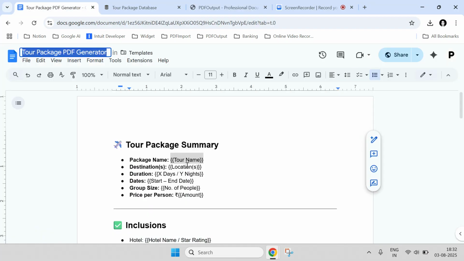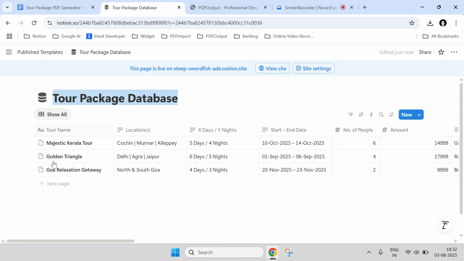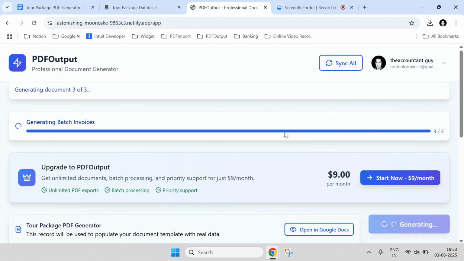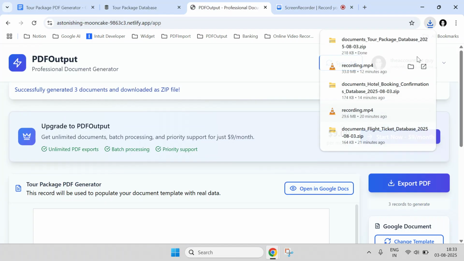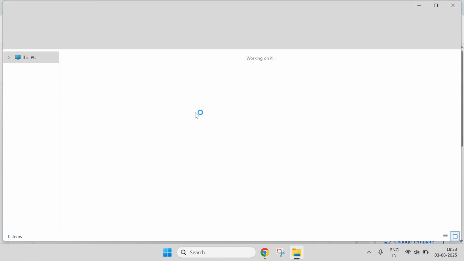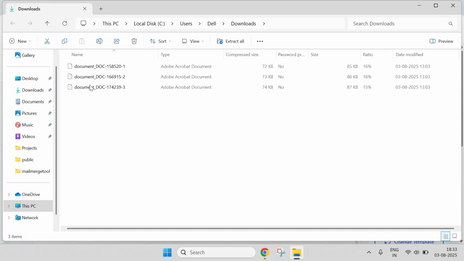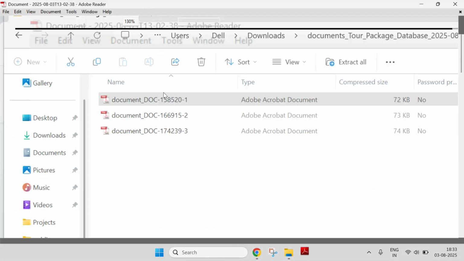Make sure whatever placeholder you are using, you are putting it inside double curly brackets on both sides, with exactly the same name you are creating in the Notion database. Okay, so it is now generating three files. Let us go to the downloads folder. Let us check. This is the first PDF file which has been generated.